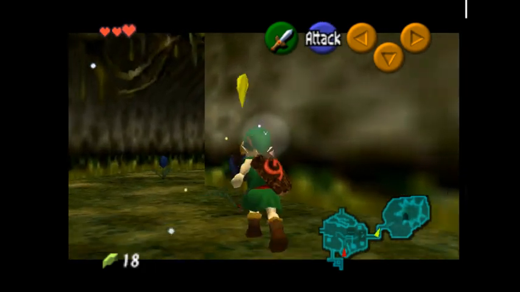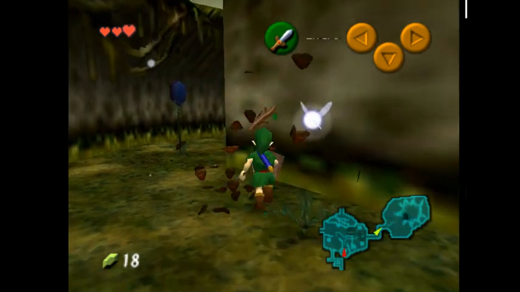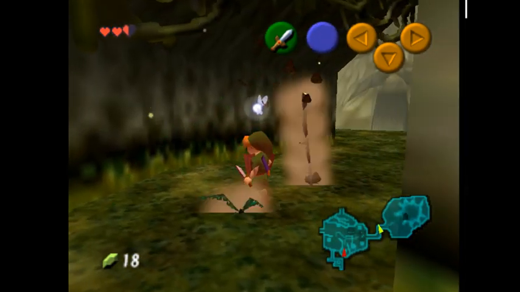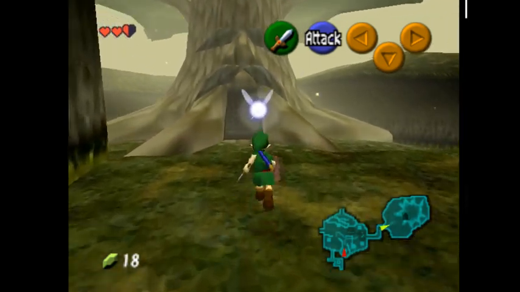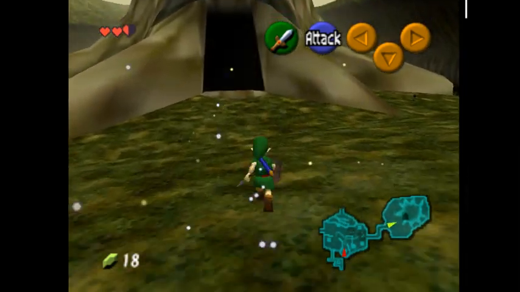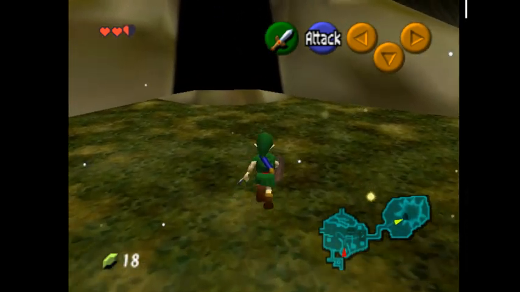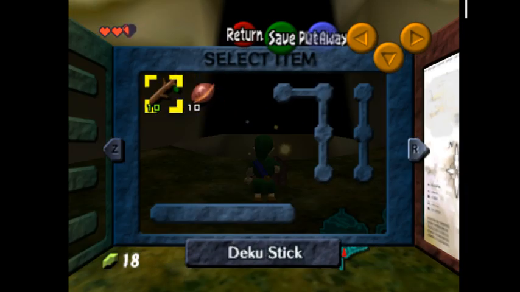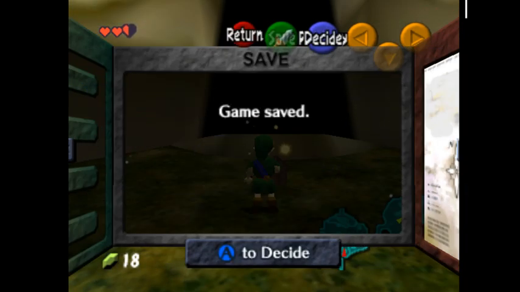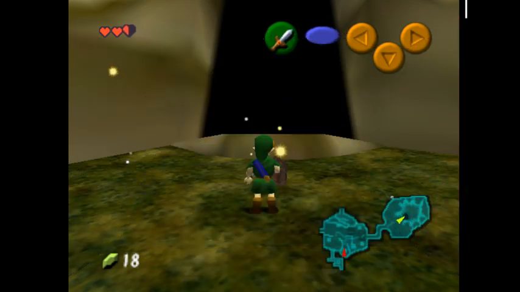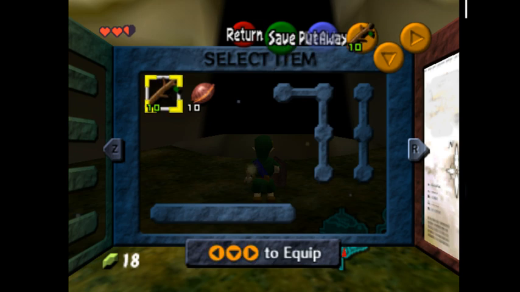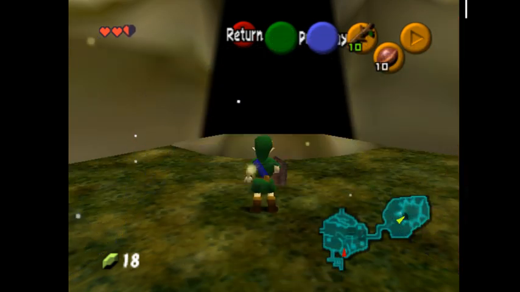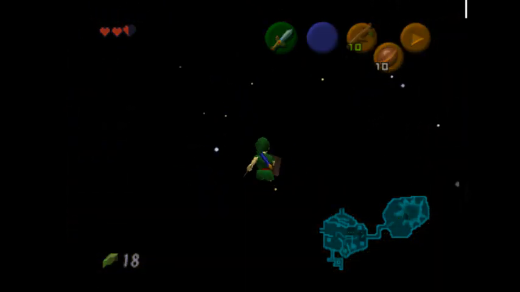Whee! Shuffle. Or sliding. Oh, great. Didn't want to get hit, but okay. Anyway, back in we go. Before I go in, I'm gonna do some equipping here. Yes, I'd like to save. Wait, no. Okay. There we go. Here we go.